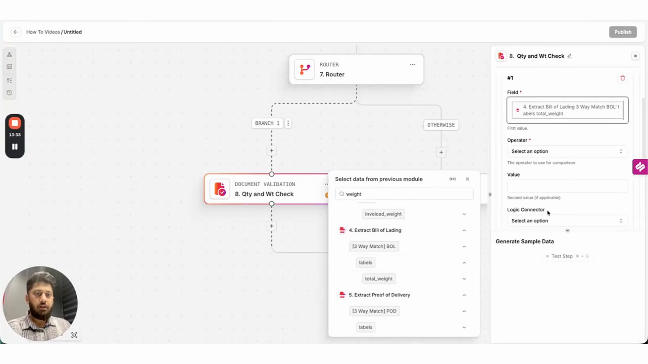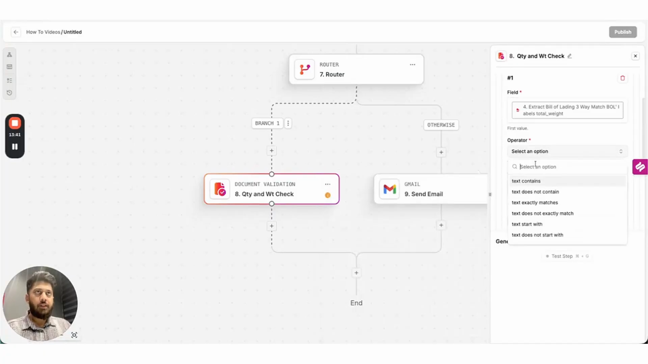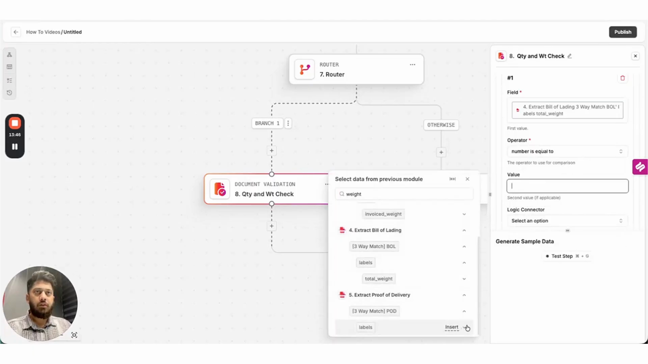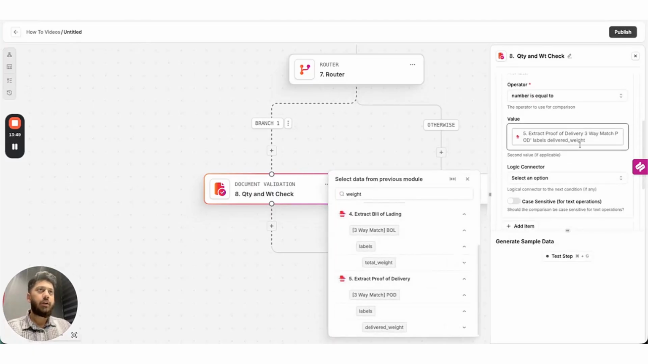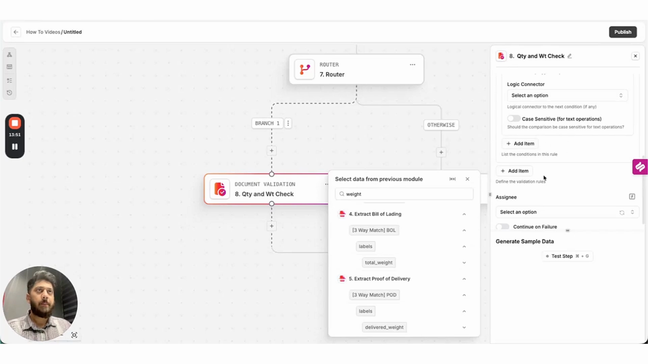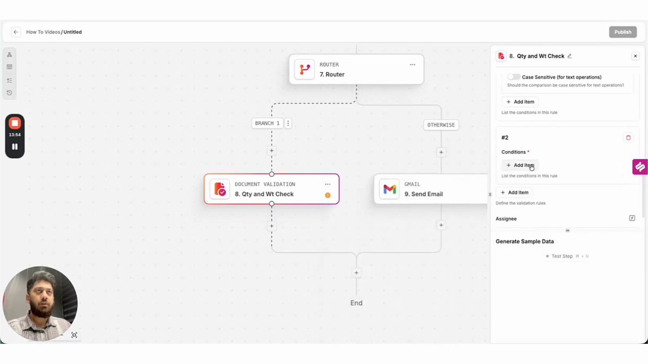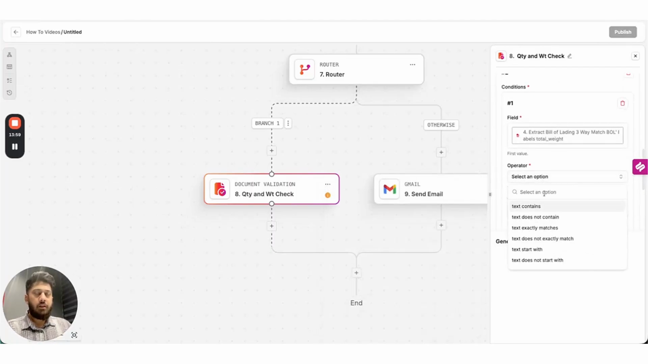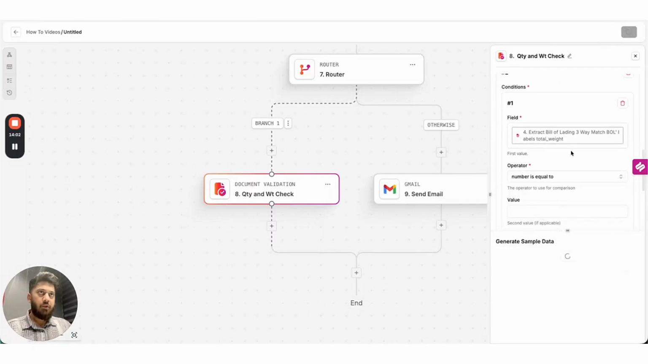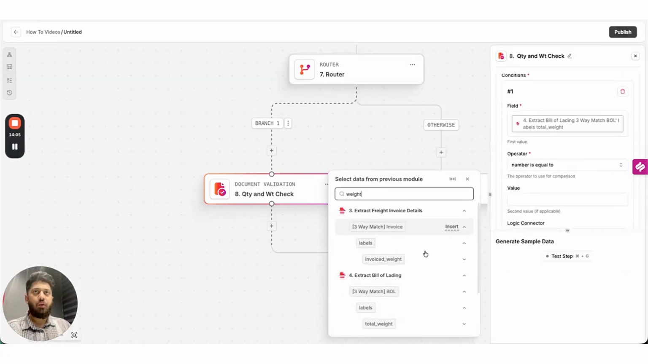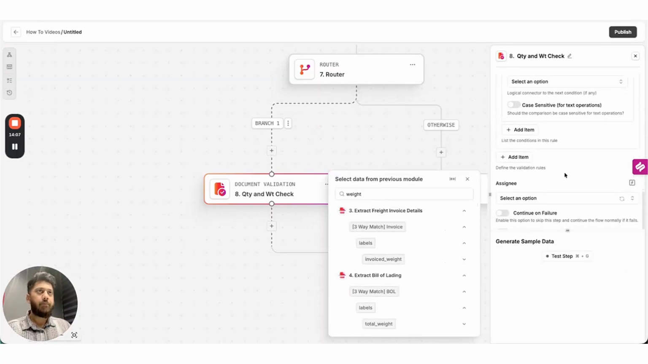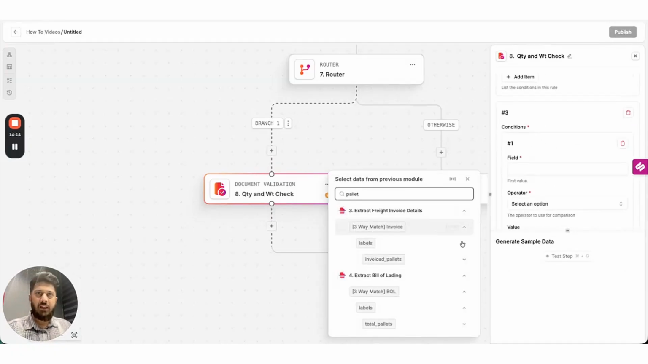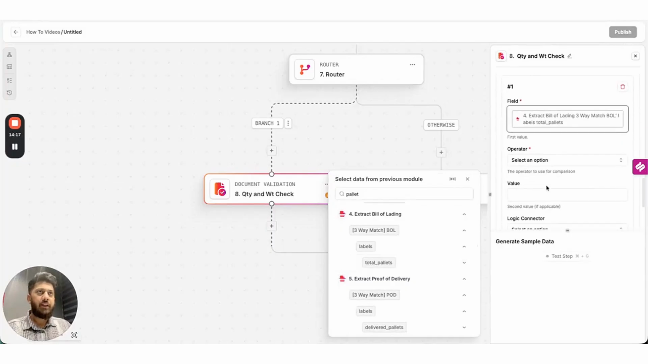The first one being the total weight. Total weight is, since it's a number, equal to total delivered weights. Okay, that's my rule number one. And my next rule is going to be, again, if the total weight on the bill of lading is equal to my invoiced weight. Yeah. Great. Next, we're going to be quickly checking for pallets committed in the bill of lading.